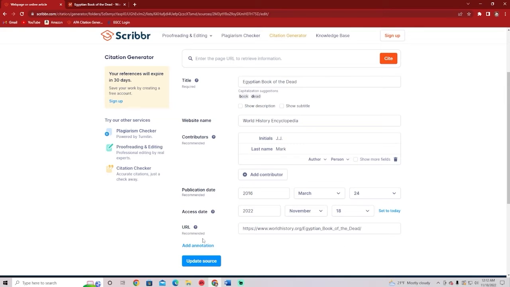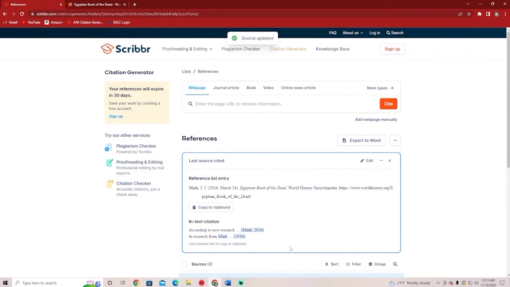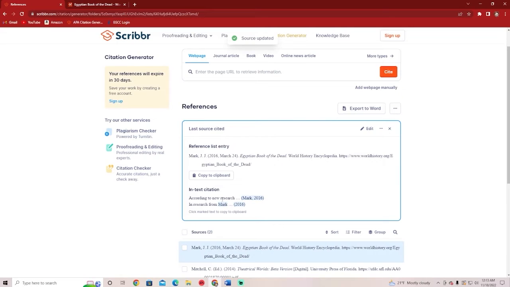But that's all there is to it. And then you put the URL in. If you have it automatically cited, it'll just pull it. Otherwise, you just paste it in there. You know, update your source, and there you go. And it even gives you the in-text citation, and it gives you it both ways.